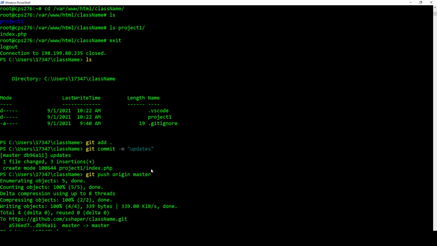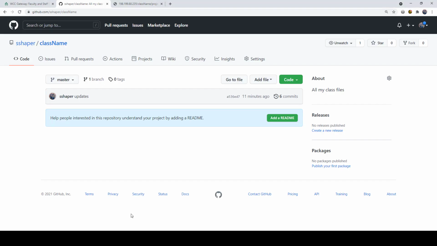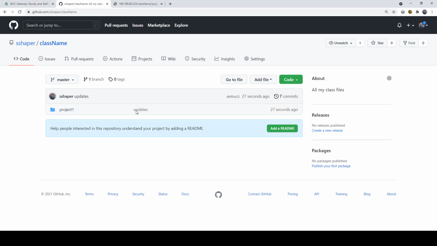And I hit the enter key, and it shows that everything worked right here. And I come over to my class name page right here, and I just refresh it. And there's my project 1 right there. Okay, so now I have project 1 in all the places I need it.